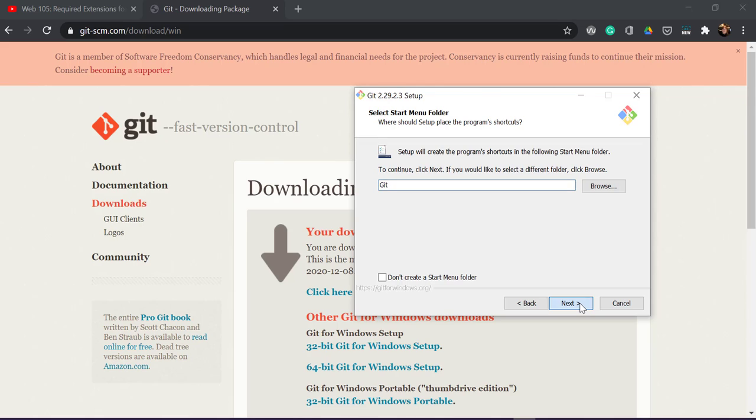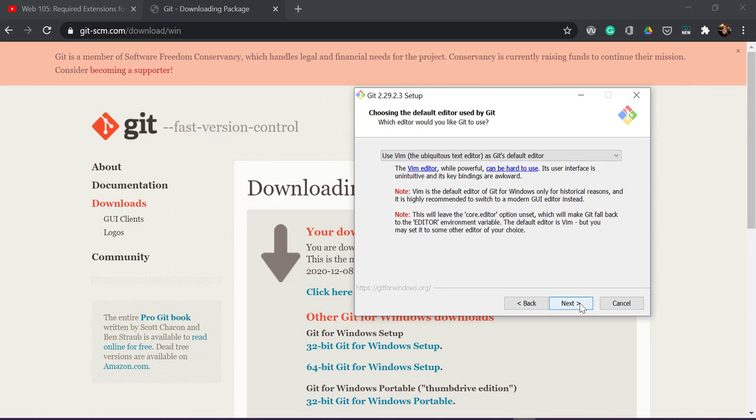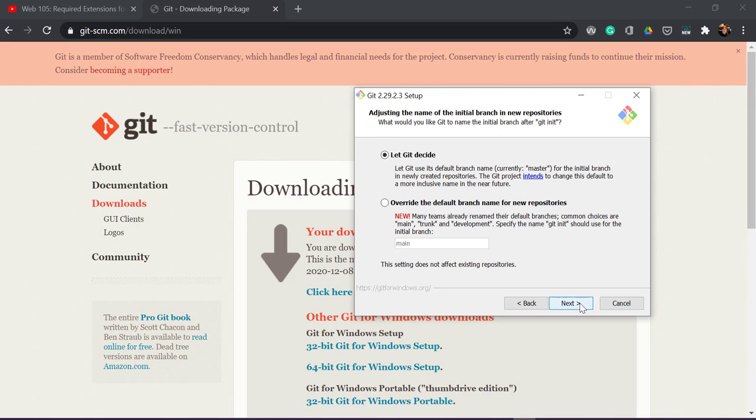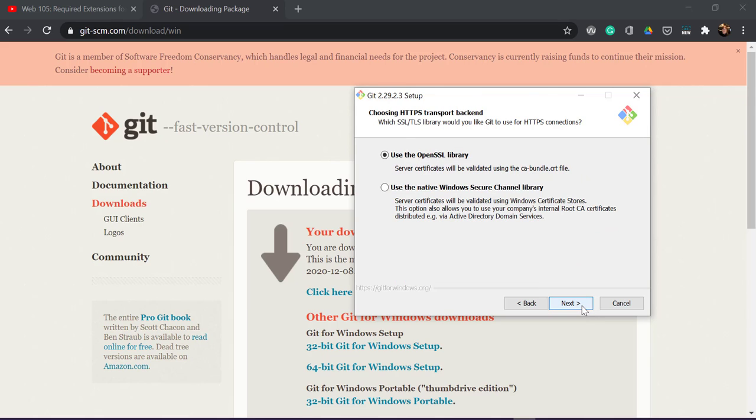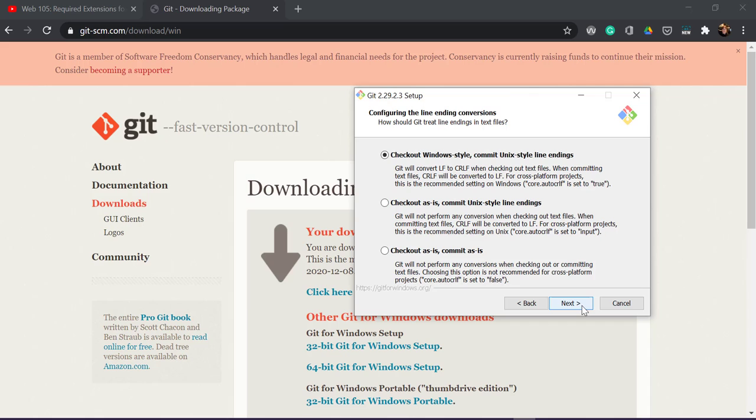And I'm going to continue with the defaults. I'm going to let Git decide. And we definitely want to allow it for third-party software. You can, I would not do that one, but you could continue to add other options. And we're just going to go with all of the defaults.